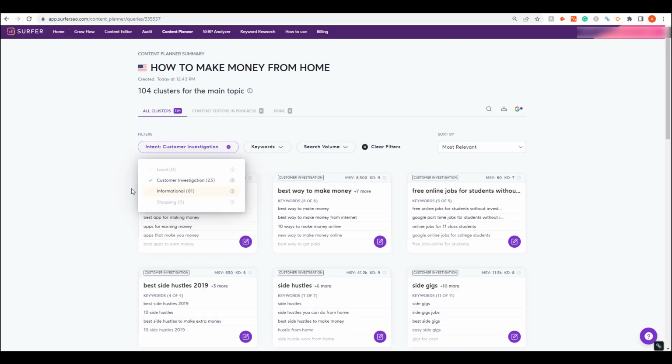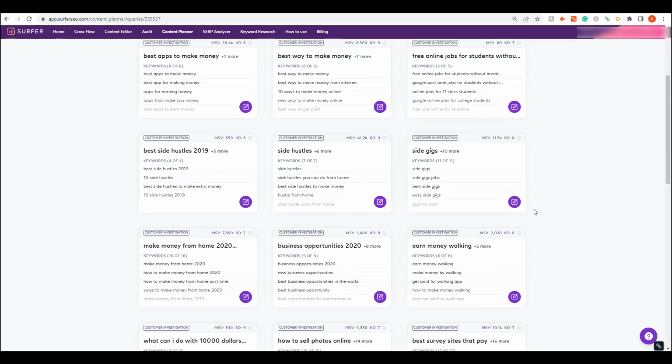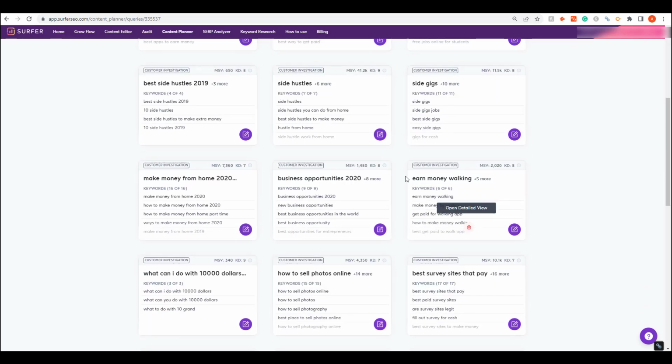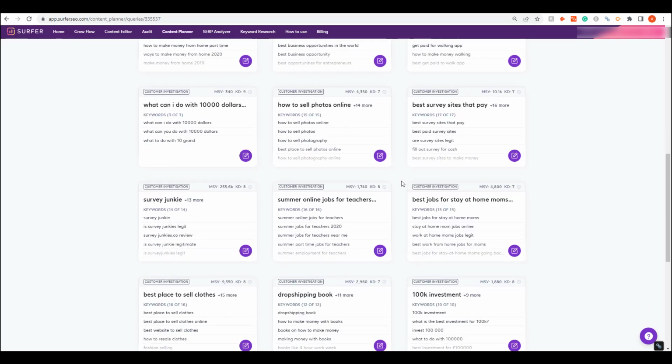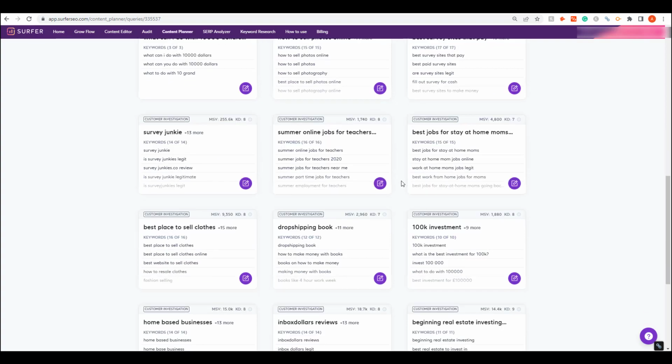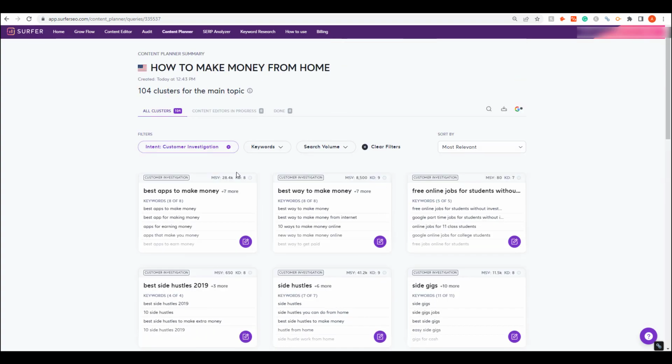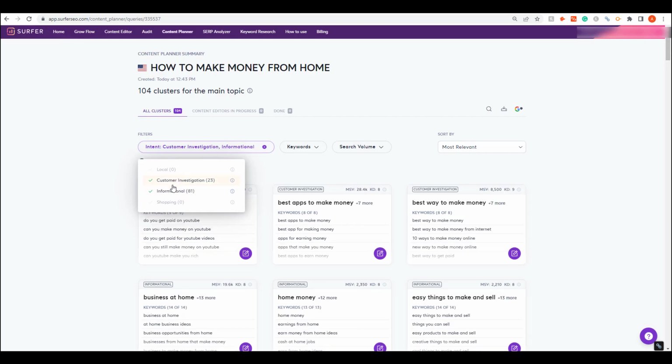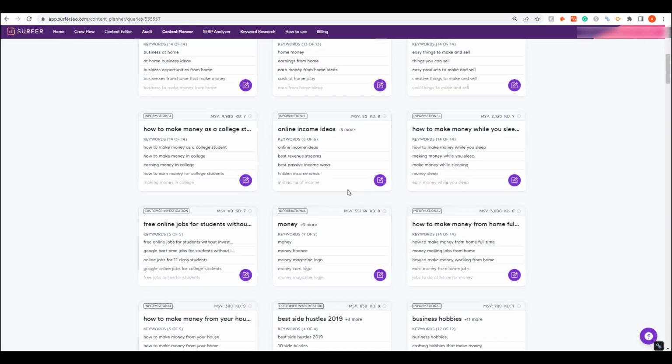Customer investigation has more to do with a particular type of product that is available to buy, that you can sell as affiliate income or something like that. So there are different types of intent you can choose from. Shopping is a lot more to do with e-commerce, but for this I would strongly suggest you go with just informational. You can also choose both and look for something that makes sense.